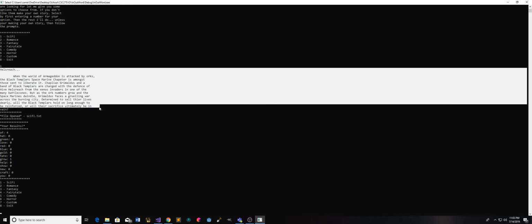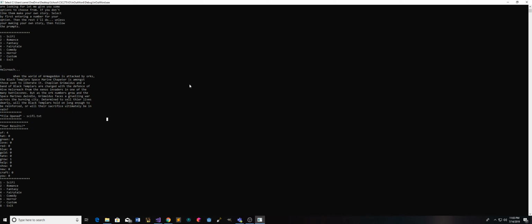All right, and then we come down here, let's do the sci-fi one. It's reading this out of a text file, and two things are happening. There's one open file that reads it line by line, which is what you're seeing here, and then there's a second open file that reads the exact same file and chops it up word by word. So one's going, when the world of Armageddon is attacked by orcs, cut. The other one is going, when, string, the, string, world, string. And what it's doing is taking each of those strings and loading it into vector B.